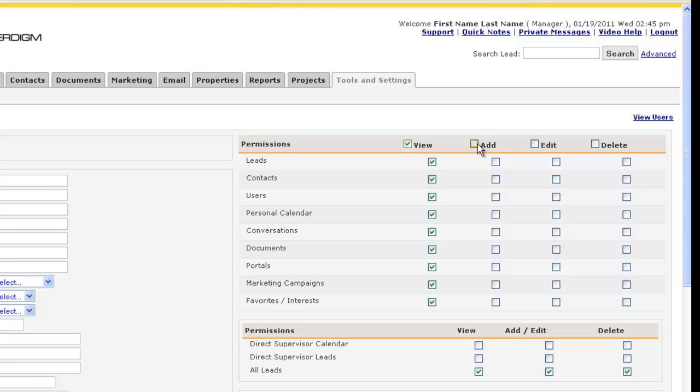But starting off in this area, you can use these radio buttons right here to simply click on them and give permission to whomever. Now, you can take away certain permissions, such as not giving someone the ability to remove leads. In the conversation log, you may allow them to view the leads or view the conversation, add a conversation, but take away editing and deleting rights.